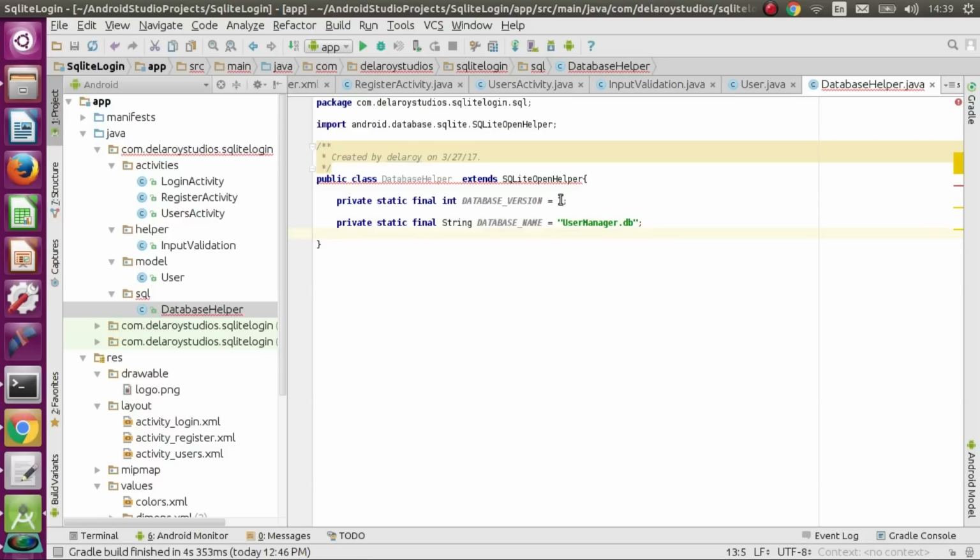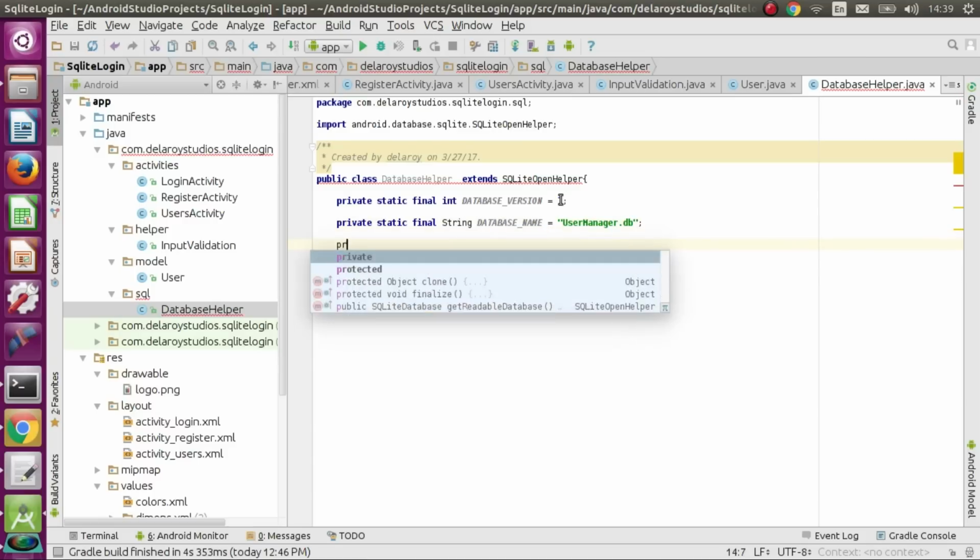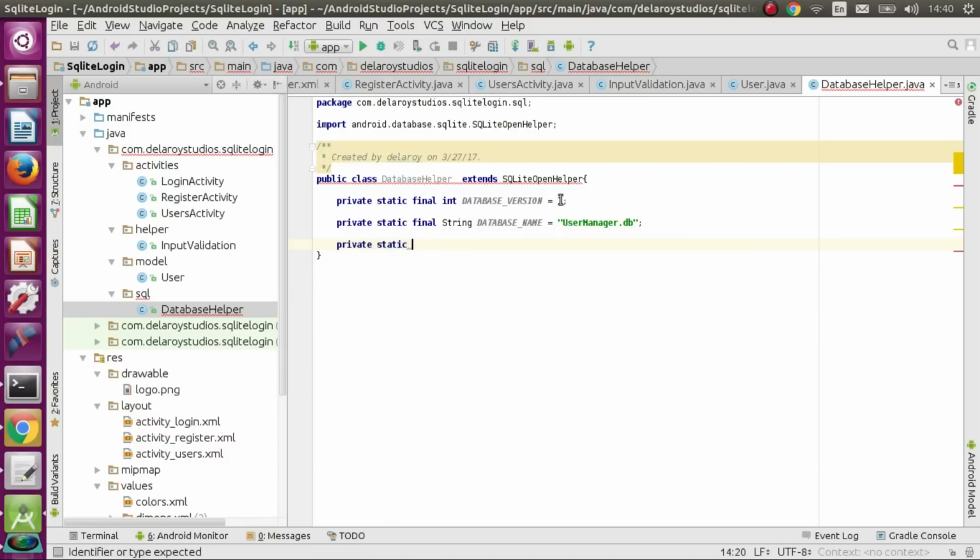And let's have the table name for the users. We have private static final string table user, that's going to be equal to the string value of user. That's fine. So now let's have our columns for the table. We're going to have a private static final string column user ID. Actually it's going to be user underscore ID.